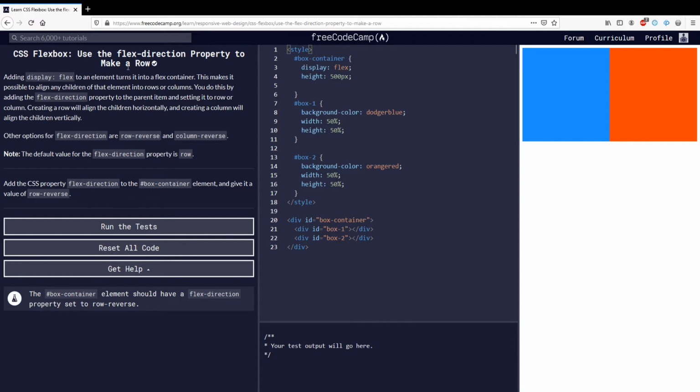Use flex direction property to make a row. Okay. We use flex direction to align any children of the element into rows or columns. We can also use row reverse, column reverse. Note the default value for the flex direction is row.